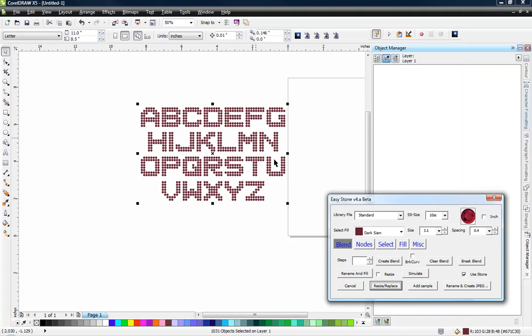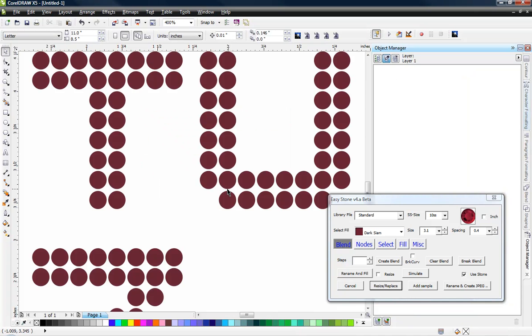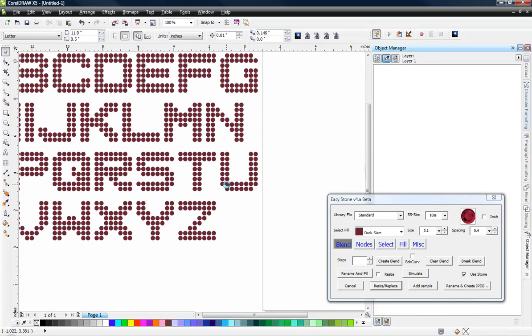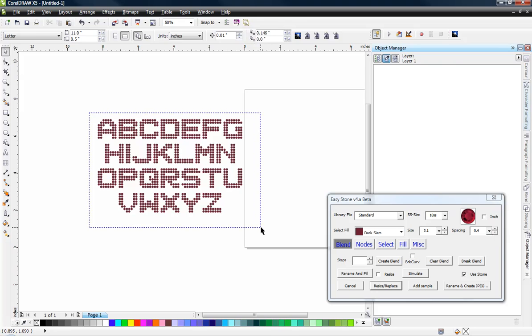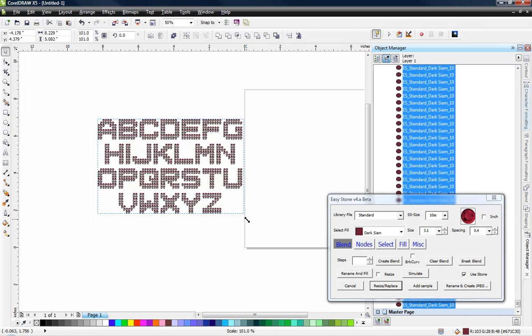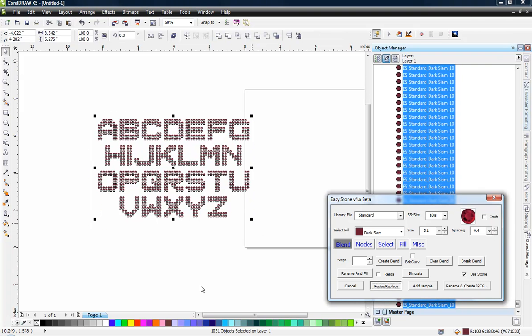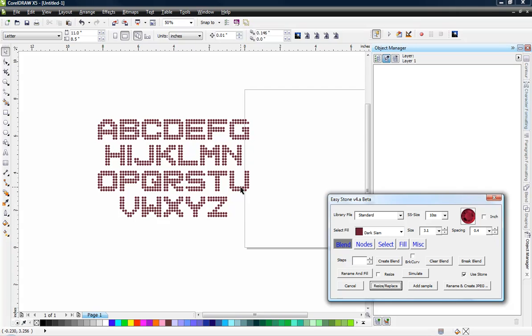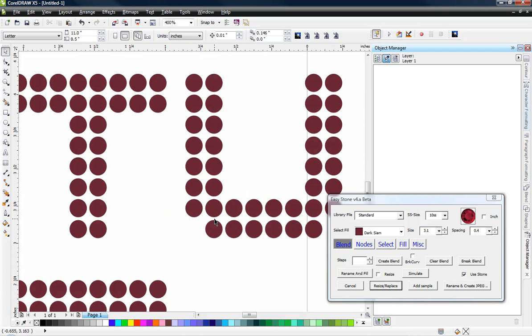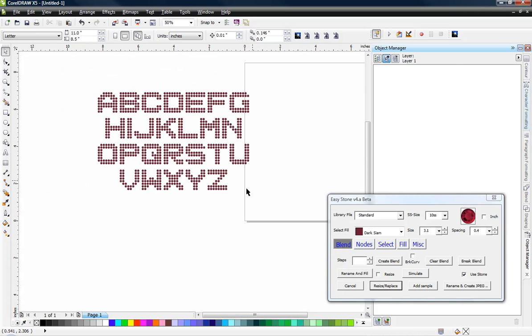What that essentially will do is shrink all of our circles, so you can see that the spacing between them got a little bigger. So that's how you control the spacing between stones, just by making the design a little bit bigger or smaller, and then changing the size of the stone back to the size you want, and thereby increasing the spacing between stones. Okay?